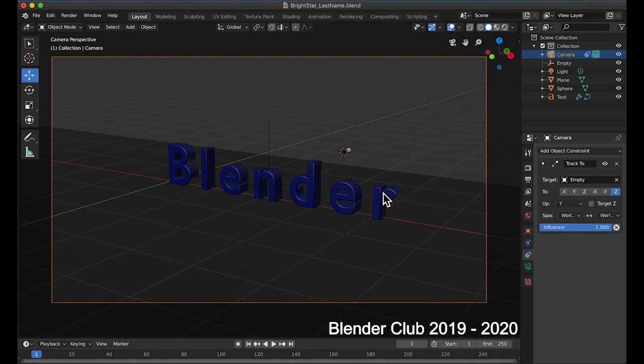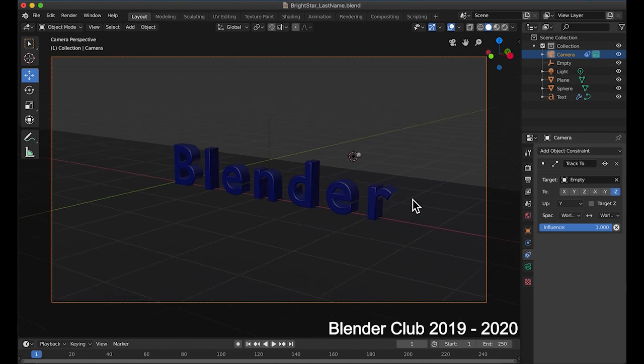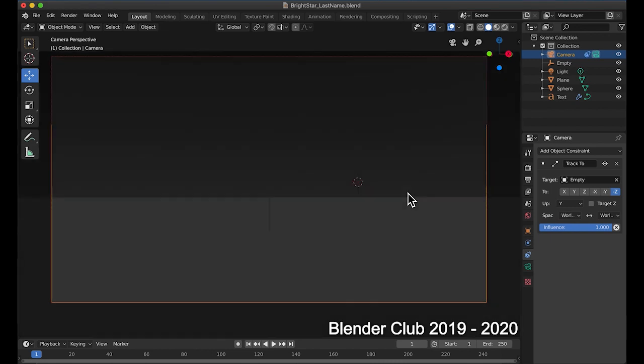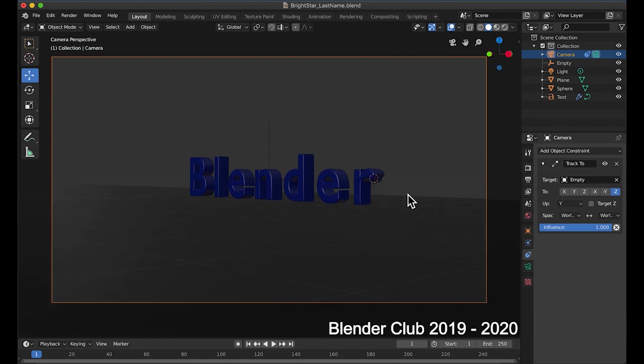Now let's set up the animation. So rotate the view until the light is on the right side of the text. The light should also be a little below the top of the last letter in the text. I'm going to zoom out a little. This will be the starting point of the animation.